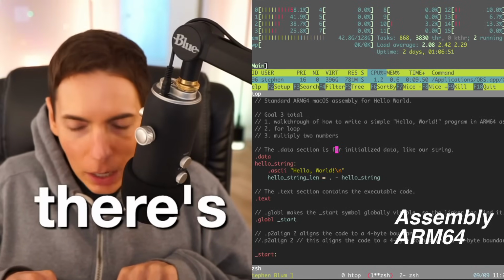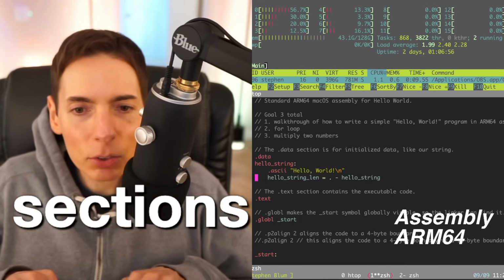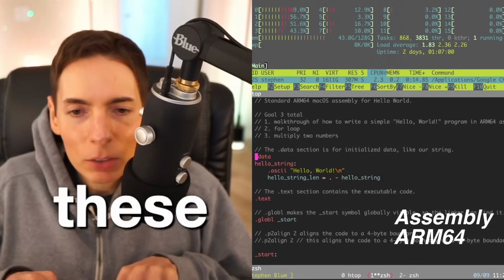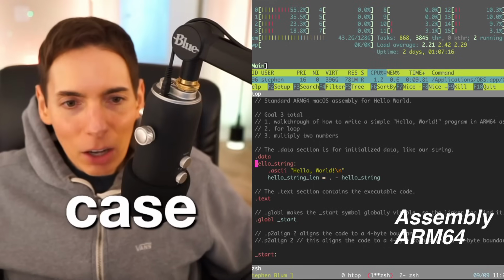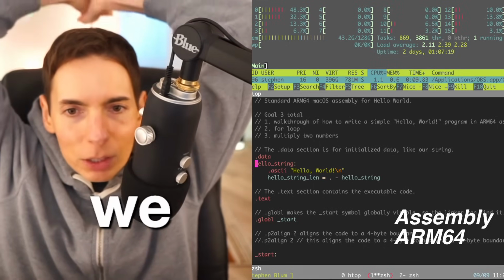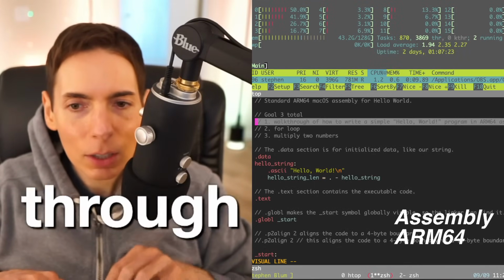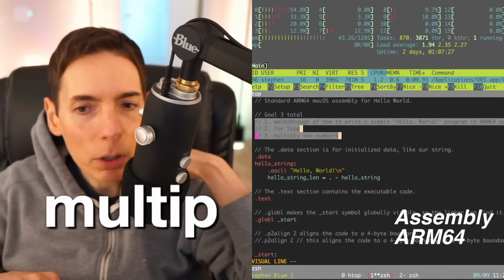I noticed straight away there's something called sections, or at least this idea with these dots, this dot notation. So like you see .data. The data section is for initialized data like our string. We've got 3 goals for our assembly because we're learning assembly. I want to walk through this Hello World, and then we're going to do a for loop and multiply 2 numbers.